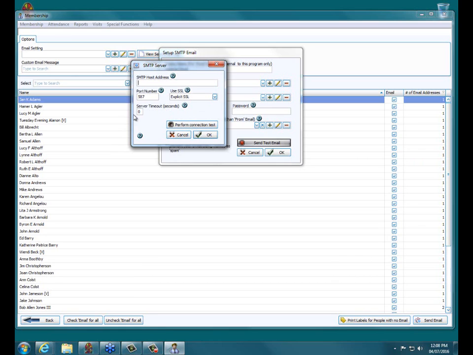You may have a Gmail account. You may have an account from a smaller internet service provider that's local to your church. There's a number of different places that can host your email accounts. So you fill in that information on this first window.